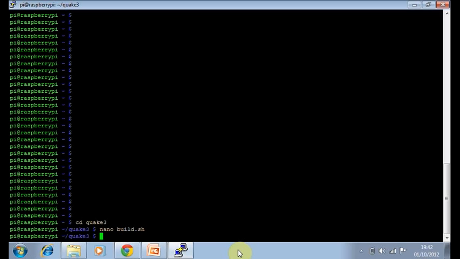Now we need to begin the compiling process, and this is what takes ages. It's going to take you about half an hour to an hour, depending on your Raspberry Pi. So what we're going to do is ./build.sh. Loads of lines will go past your screen as it compiles it, and I've already done it, so I don't need to do it. Now, if you're done, welcome back.